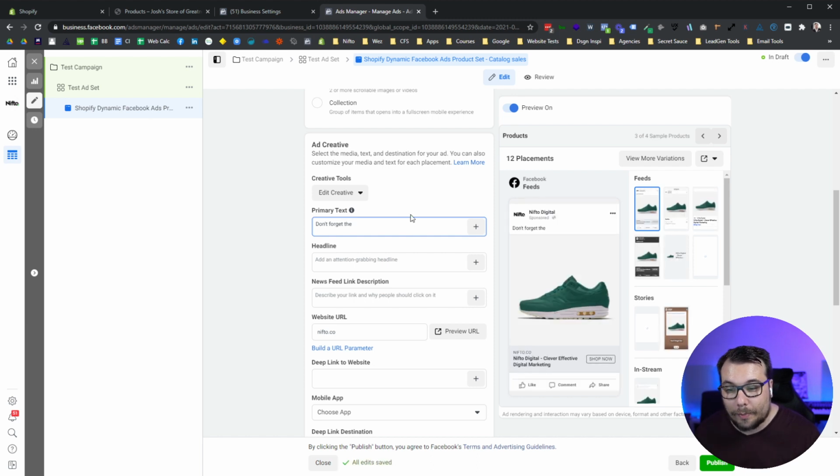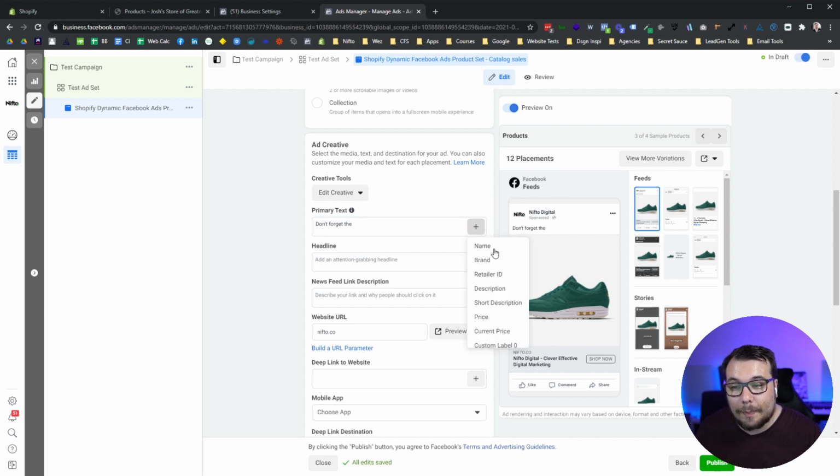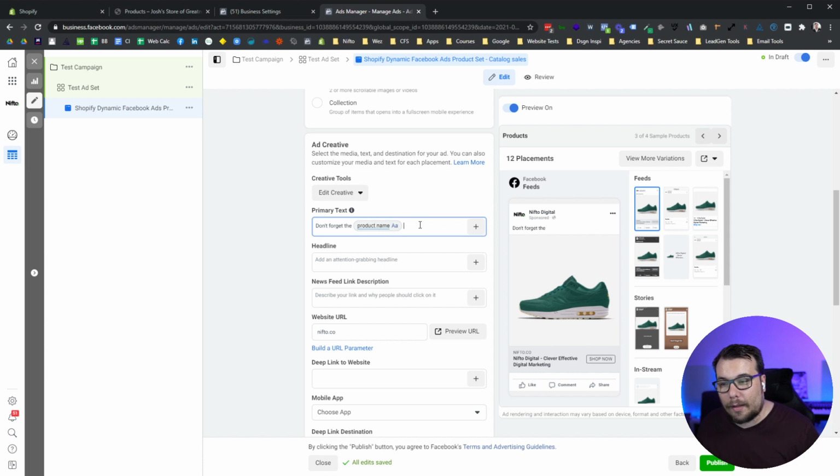As you can see, we've dynamically added the image. What we can do is click this plus thing here, and then it's brought across some of these elements from Shopify. So we're going to put the name there. So: don't forget the, and then I'm going to just add an exclamation mark for dramatic effect.